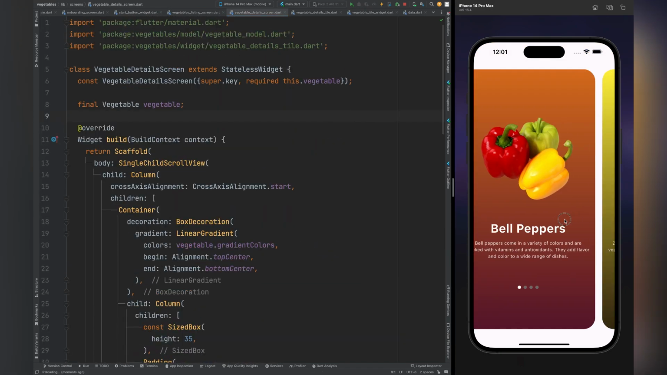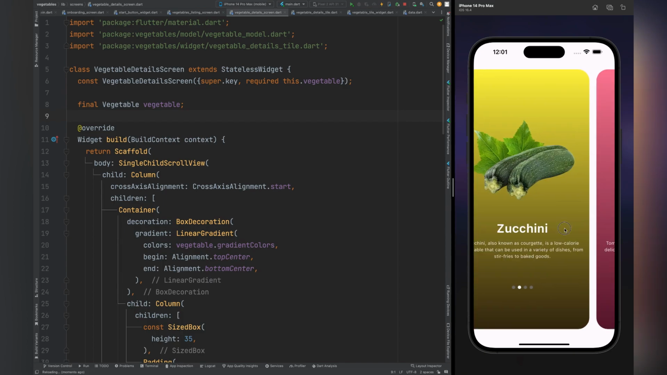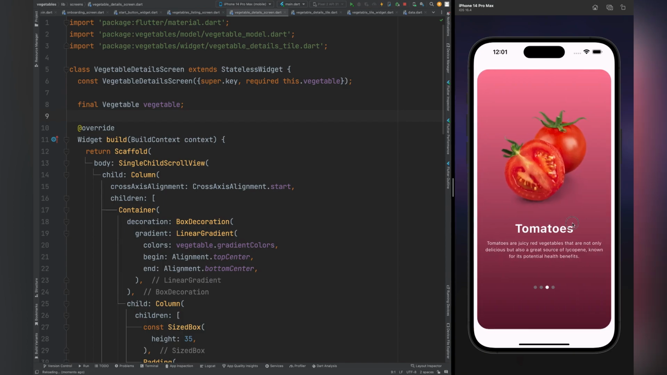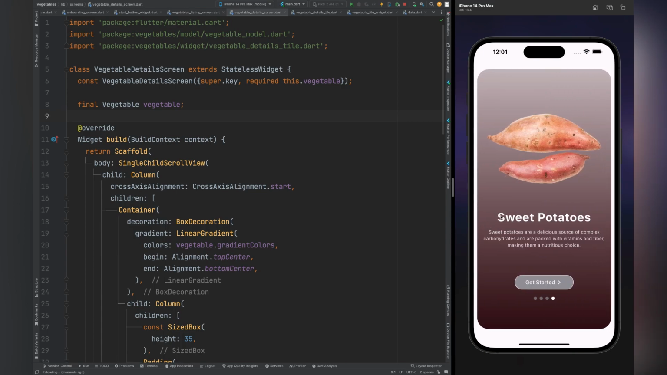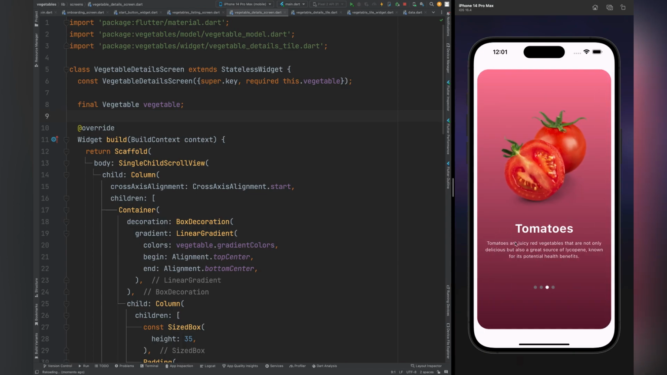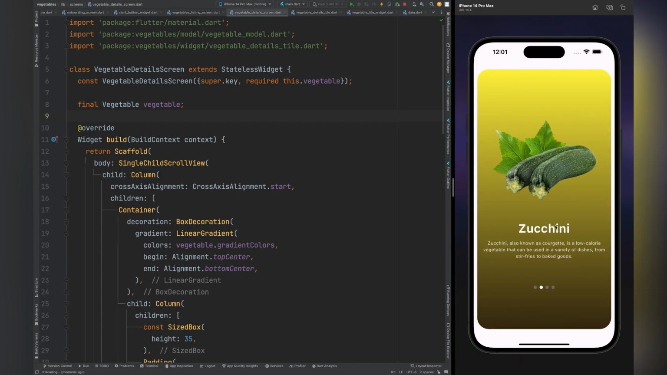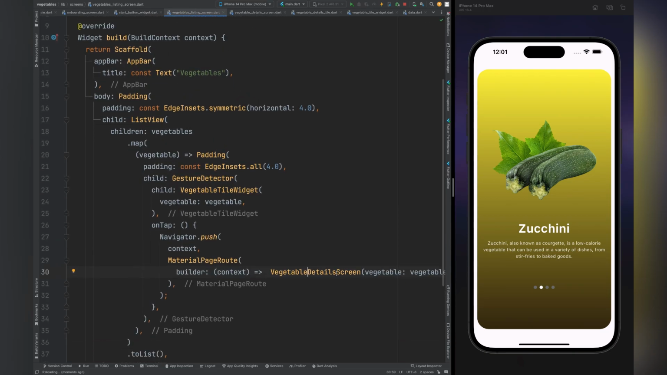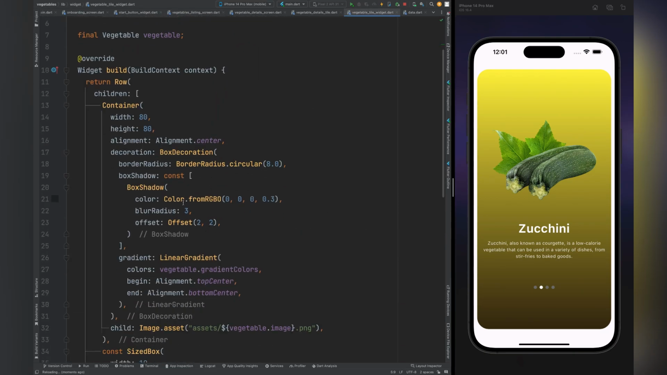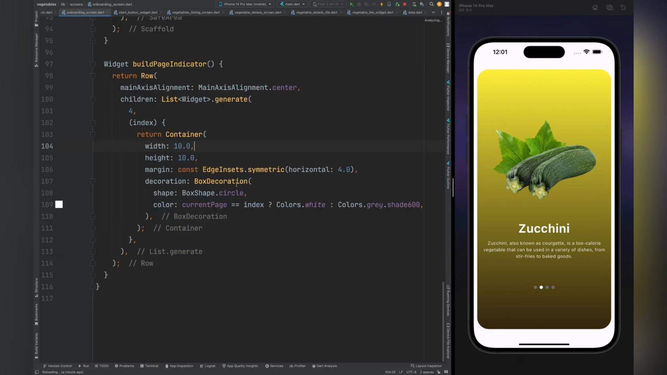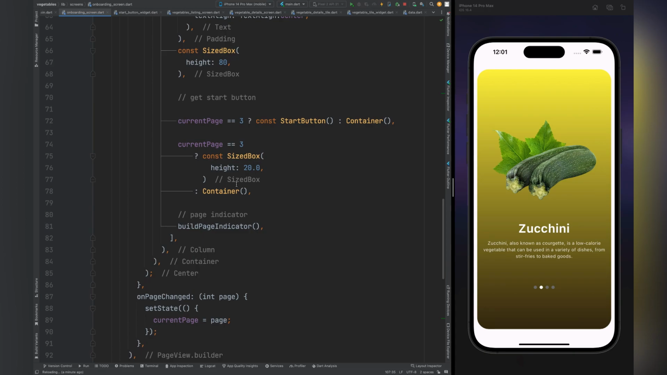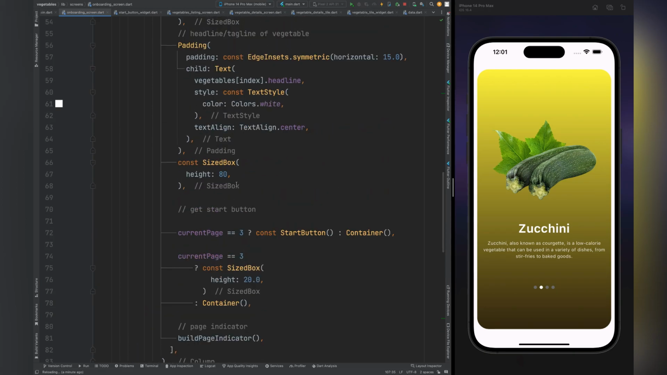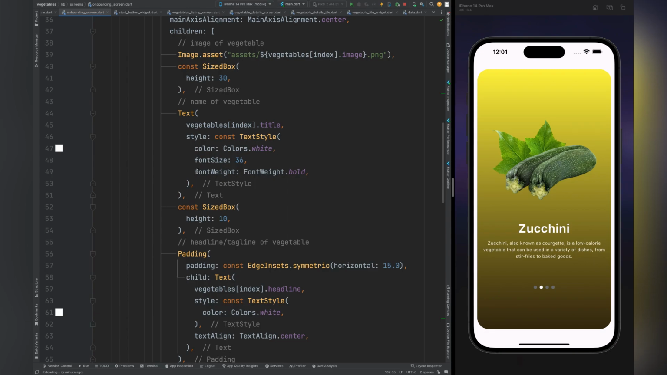Let's restart our application and go from our onboarding screen. As you can see, on the onboarding screen the text doesn't look very attractive. What we can do is also add shadows to the text. As you remember, in our vegetable listing screen we added box shadow to our images container. We can simply copy this code from there, and in our onboarding screen let's go to our title, the vegetable name, where we have defined that.